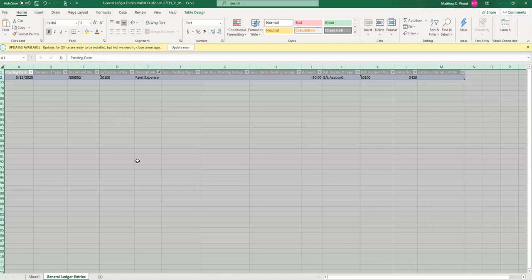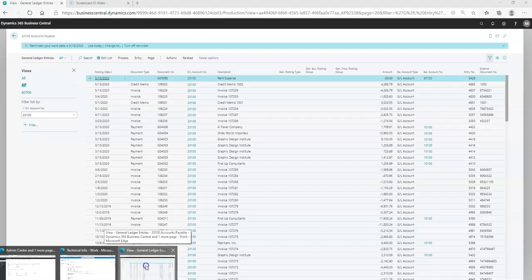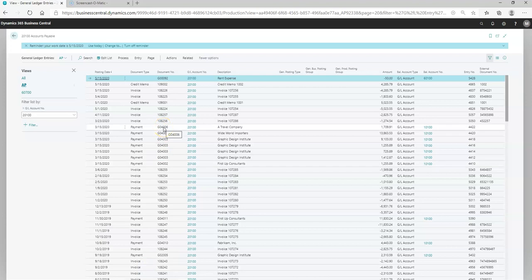Now if you use NAV, same idea. Remember, you can go up to that top left corner and hit open in Excel just like I did there in Business Central. All right, back over here to Business Central. Now we're going to look at edit in Excel.